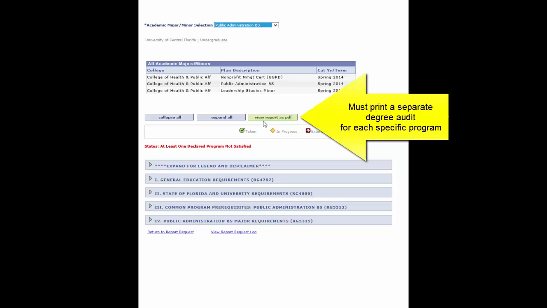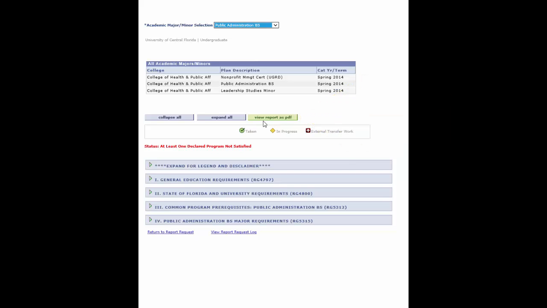reports or files. Once you have selected the desired program and have clicked the View Report as PDF button, the system will provide you with a PDF version of your audit, which you can print or save to your computer. Please note that generation of the PDF report may take several minutes. Now, let's review each section of the MyKnight Audit.